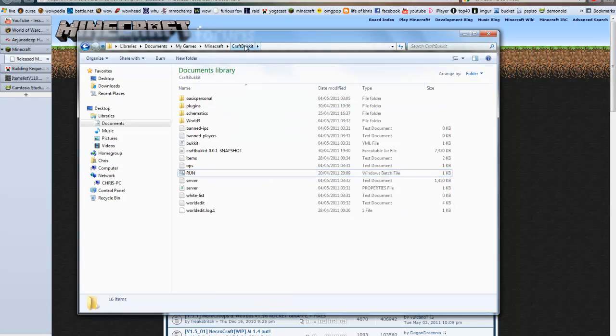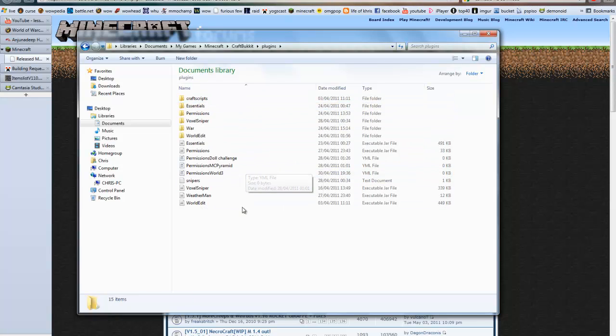Also in the Craft Bucket folder, because Craft Bucket supports plugins, you'll have a plugins folder, or if you don't, make one. And then in here you will save the jar files for each mod. So for example, Weatherman is a very simple mod. It only needs a jar file to run. It's only 12 kilobytes actually.